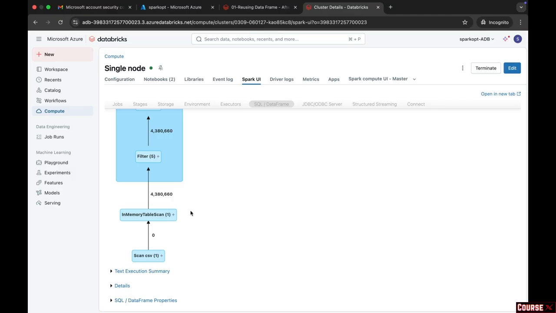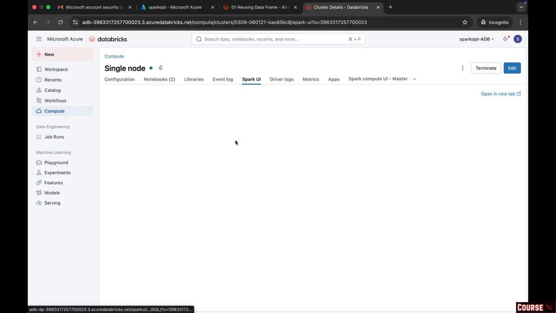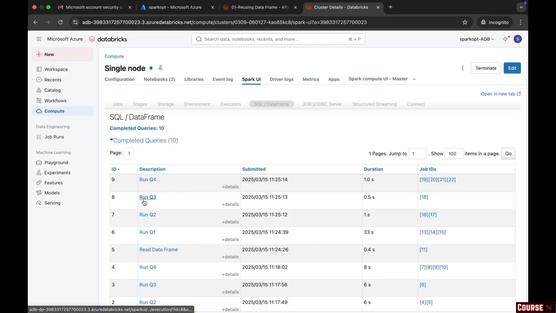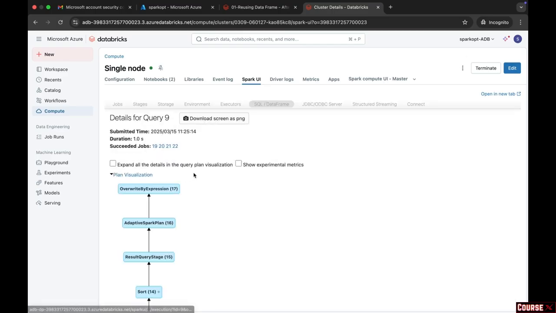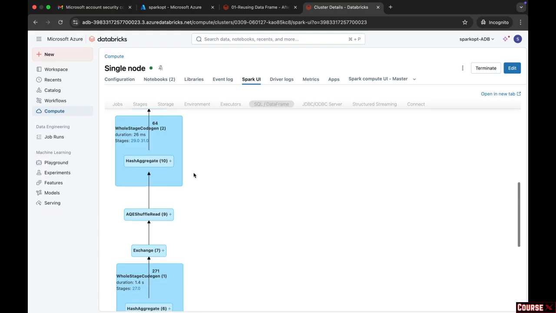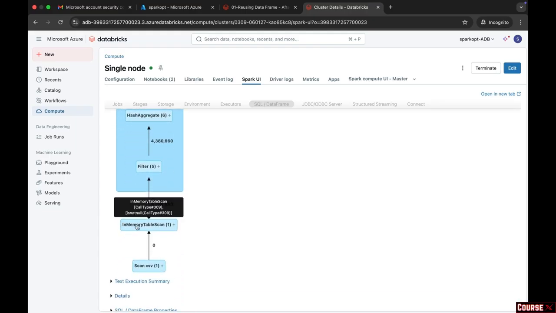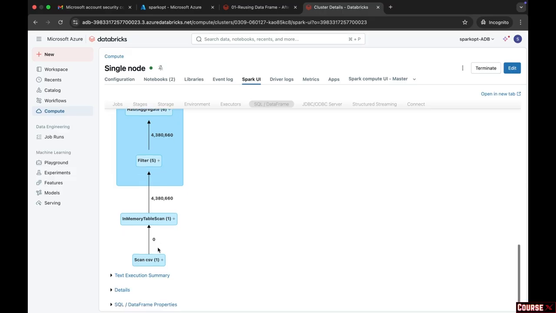It means the data is already present in memory, so the queries run on top of the data loaded in memory, and so they run much faster. That is why it has taken less time. All the subsequent queries have taken less time. Run Q3, run Q4, every query takes the data from the in memory table scan. You can see in memory table scan generates the same 4.3 million records, and scan CSV is a dummy operation, generating 0 records.